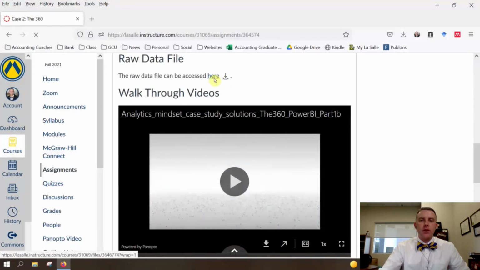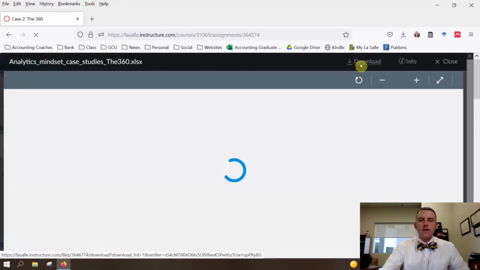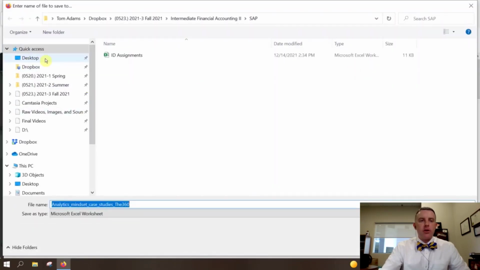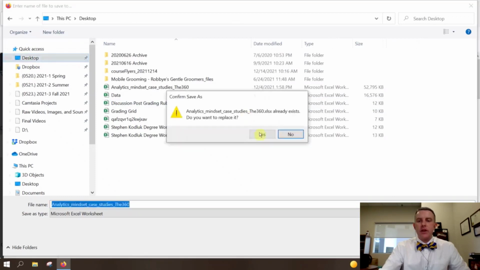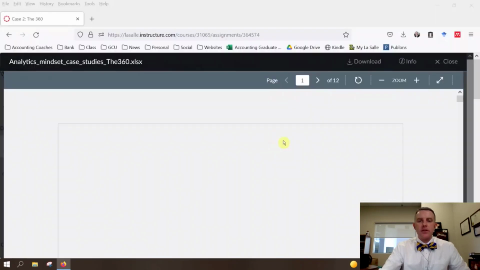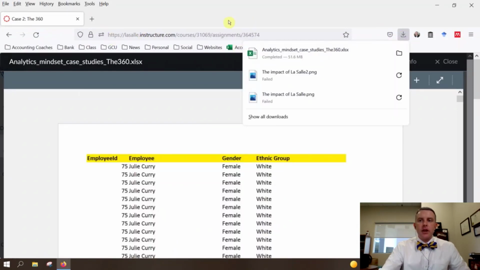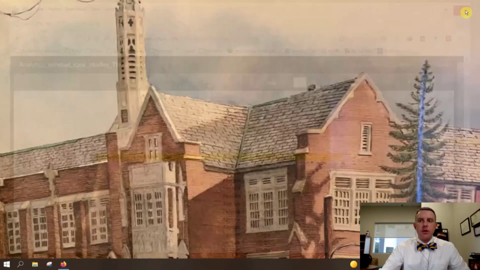So I'm going to click download. It's an Excel file, so we'll bring Excel into Power BI, and the Excel works well with Power BI because it is a Microsoft product. So I'm going to save the file. All right, so now I have the file downloaded. It looks like it worked. I'm going to close out of my browser here.